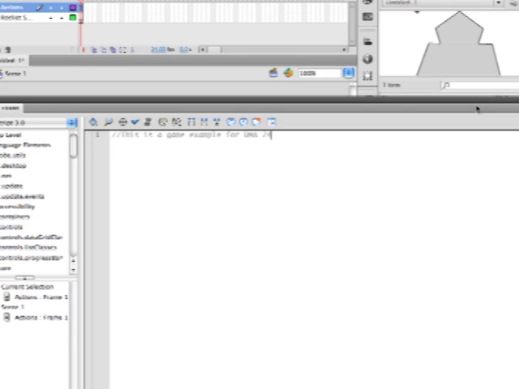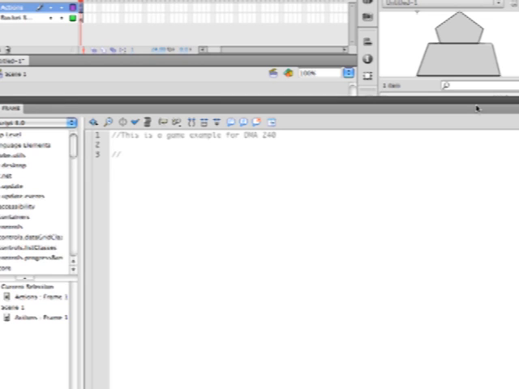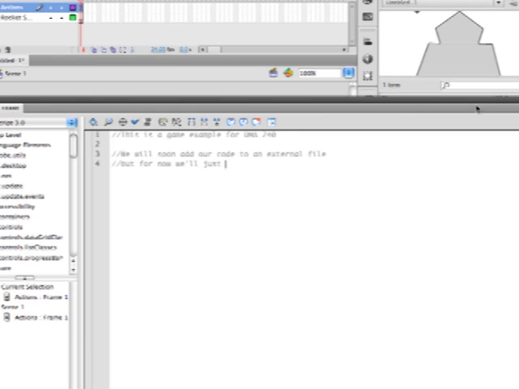I'm going to press return. I'm only pressing return a few times to make it easier to read. It doesn't affect the code to have these carriage returns. And I'll add a new comment. Notice that it's gray. We will soon add our code to an external file. But for now, we'll just type the code here and associate it with the timeline. I have to make sure my spelling is correct. Okay, so far so good.